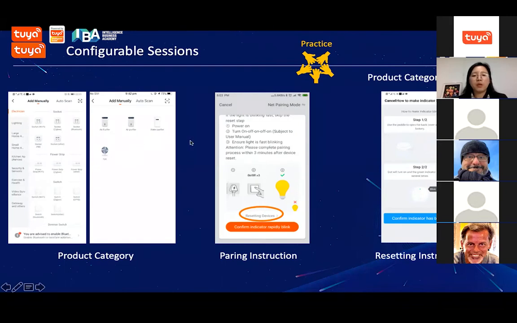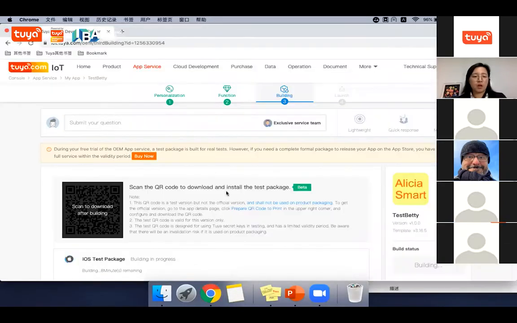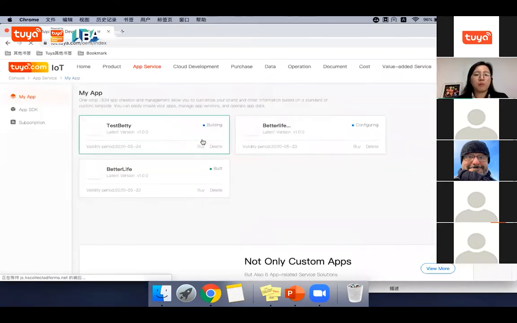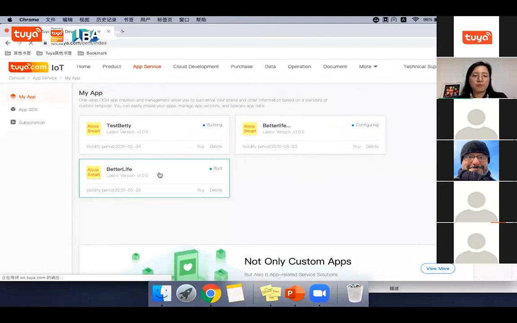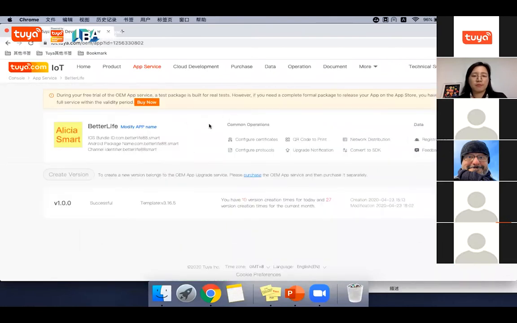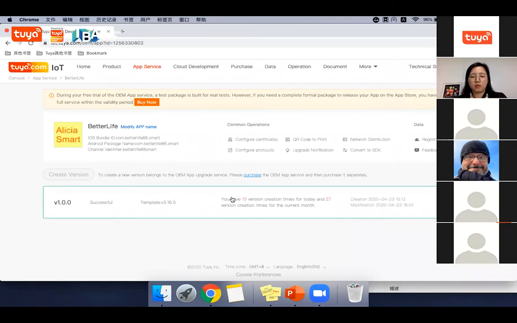And also, you can change the pairing instructions. Tuya provides a common menu for the pairing instruction, but you can have your own text or your own pictures here too. Also, we enable you to change the reset device instruction. Let's check it out. Okay, because the building takes time, so I'll just go to some built one.